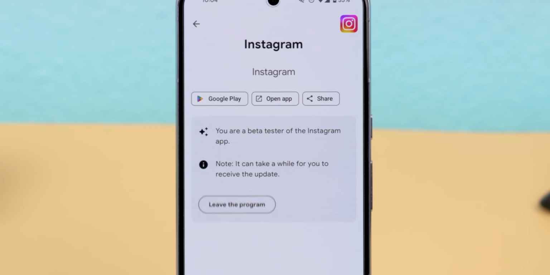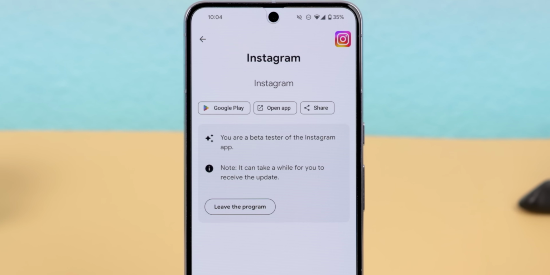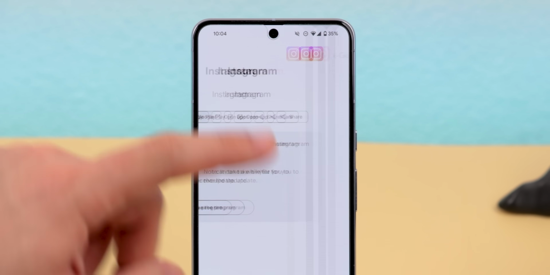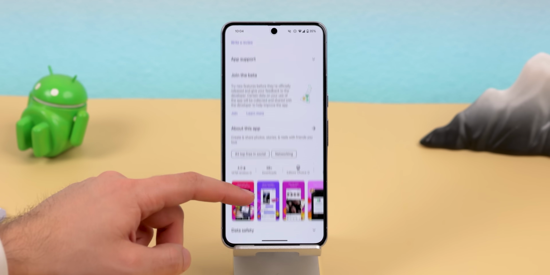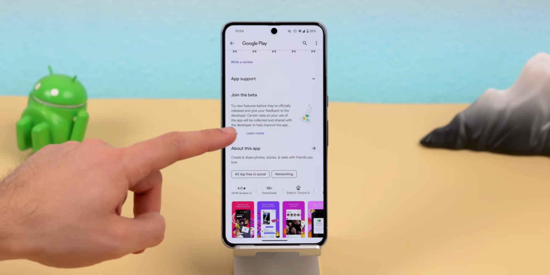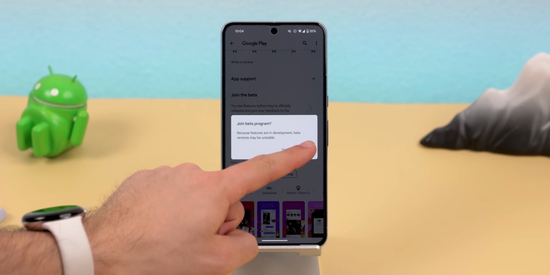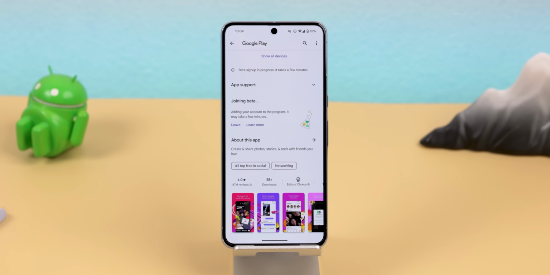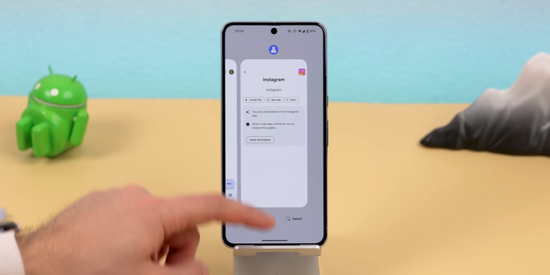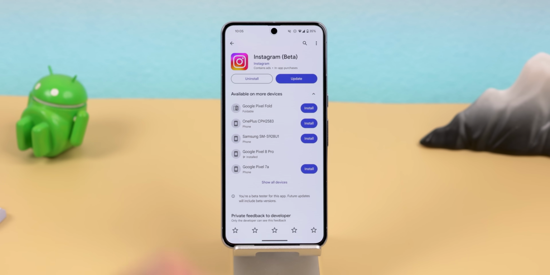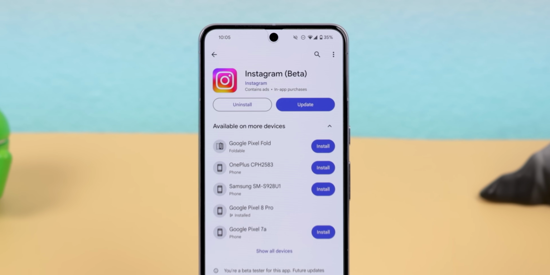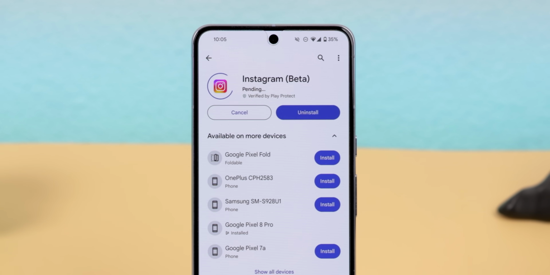Sometimes it works, sometimes it doesn't, so on top of enabling that button, tap on Google Play to launch the app's Play Store listing, and then scroll down until you see Join the Beta. Hit join, join again, give it a few minutes to add your account to the program, restart the Play Store app, and when you search the app again, you should now see Beta next to the title. There may even be an update, which is pretty sweet.